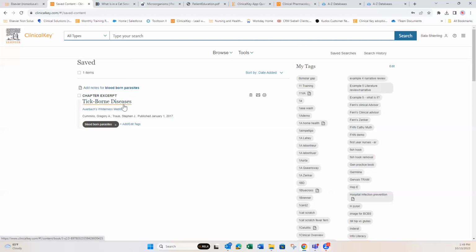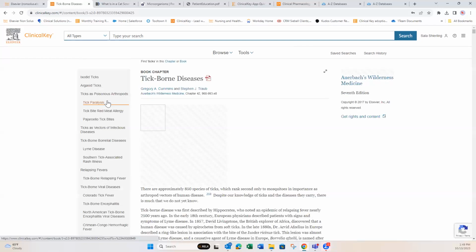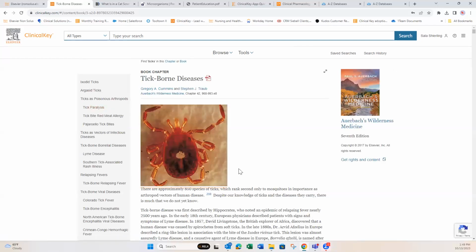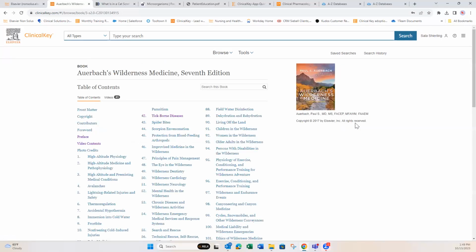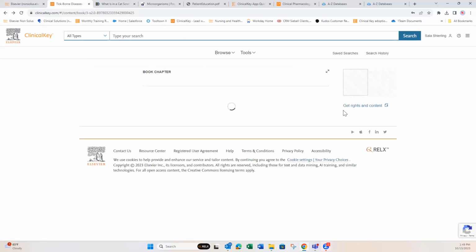Now, we did this on the chapter level. The chapter was titled Tick-Borne Diseases. That's going to take us to that chapter. But what I love about it is that if you need the whole book, it's so easy to get to the whole book over here on the right. That's nice. So we went from chapter level saving, but it's very easy to branch out and see a lot more.